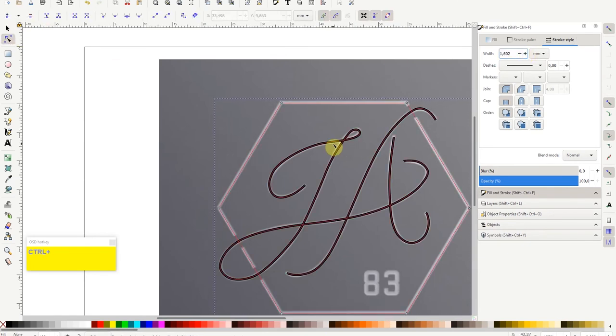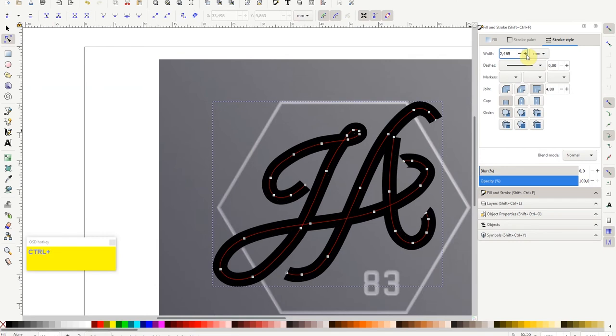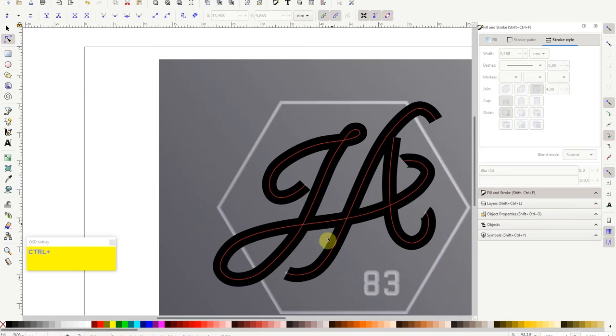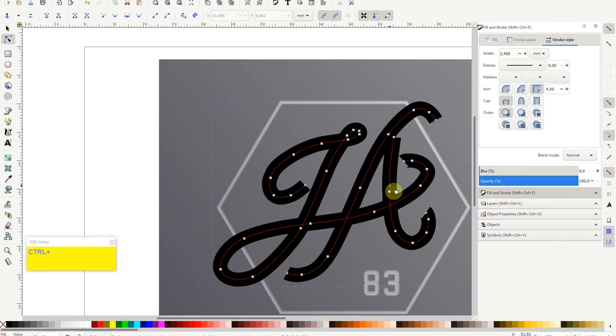Sorry, select the path. So I'm going to stroke this so that it works with that width. I'm quite happy with that. Okay, that will work well for me. And once again, I don't need all of these. I can get rid of some of these lines.